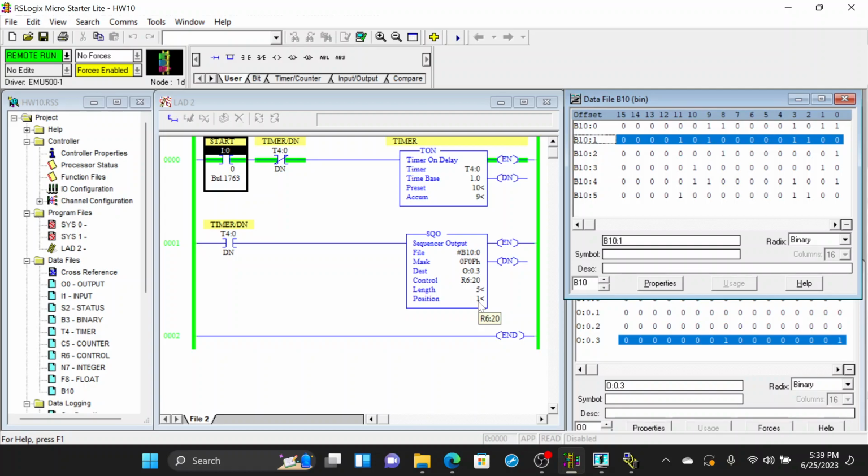So here, the sequence will happen all the time and repeat itself from 1 to 5. So whenever we want to provide a different output every 10 seconds, we can use this ladder diagram.